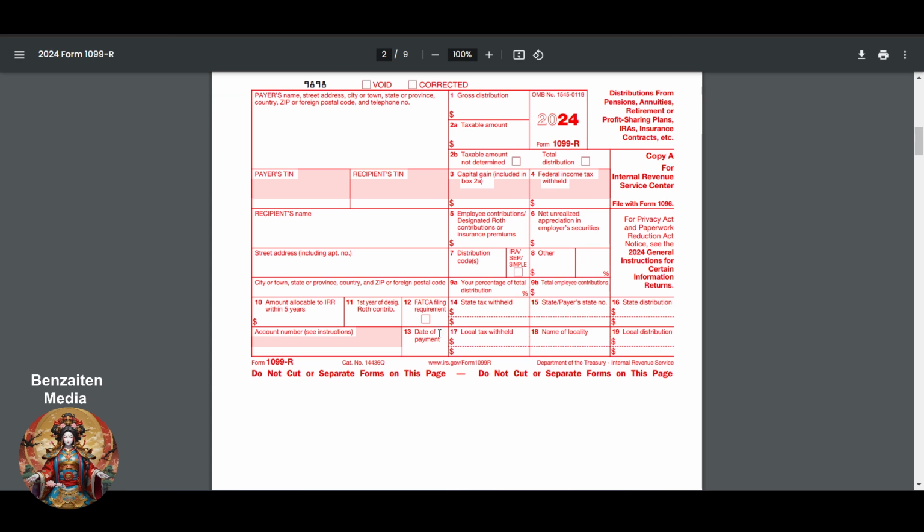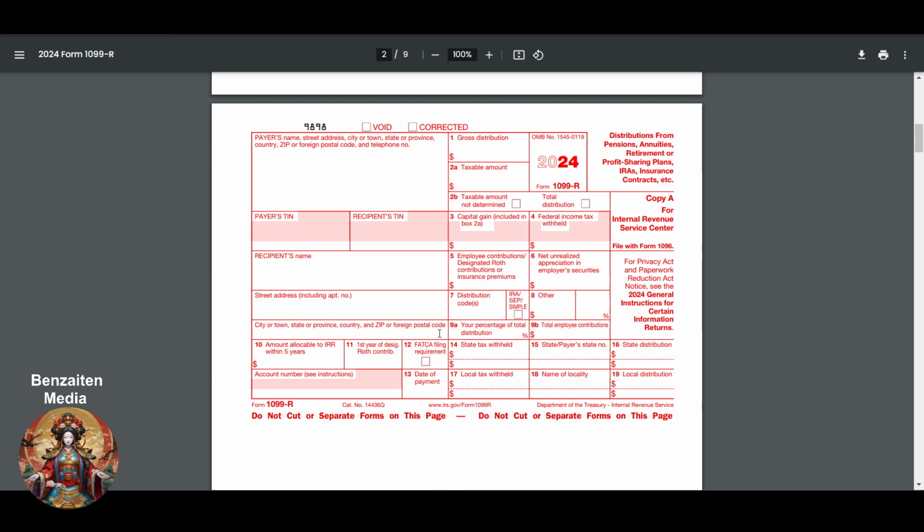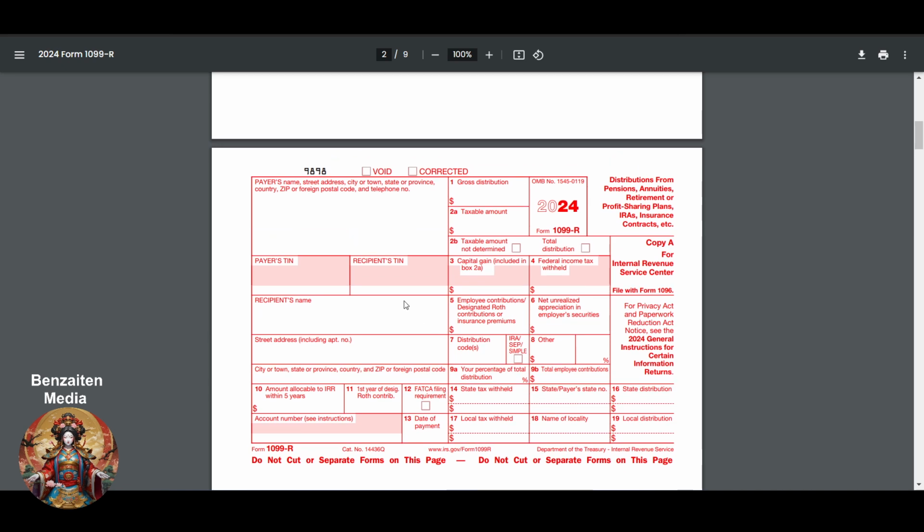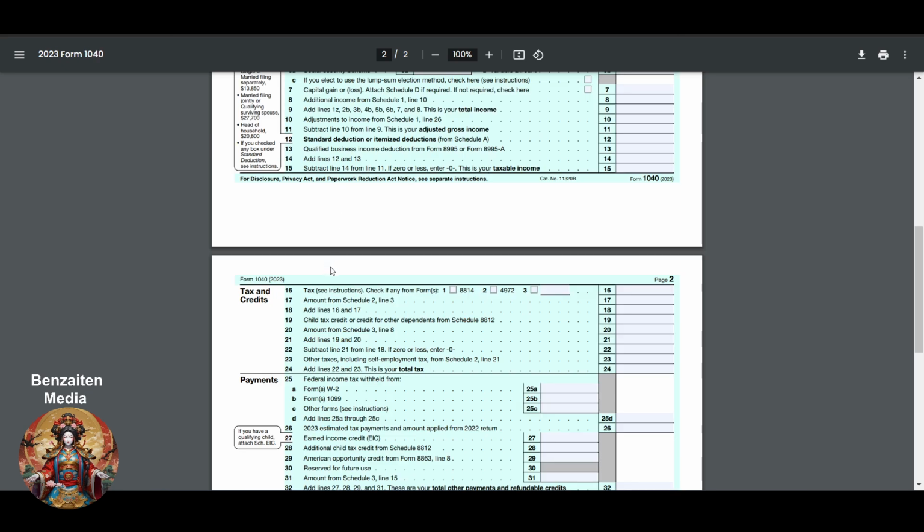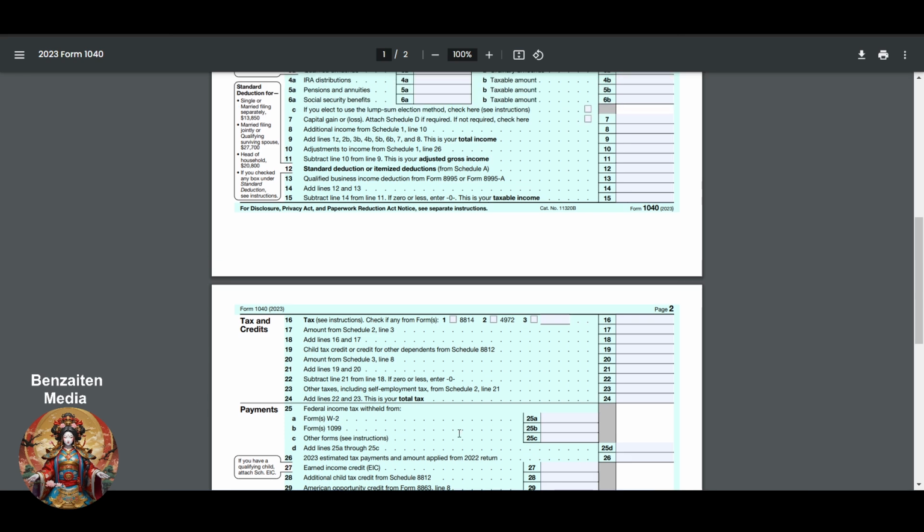Now the second thing is determine the taxable amount. Calculate the taxable portion of your withdrawal if applicable. This depends on whether your contributions were made on a pre-tax or after-tax basis. The third thing is complete the form 1040. Use the form 1040 to report the 401k.